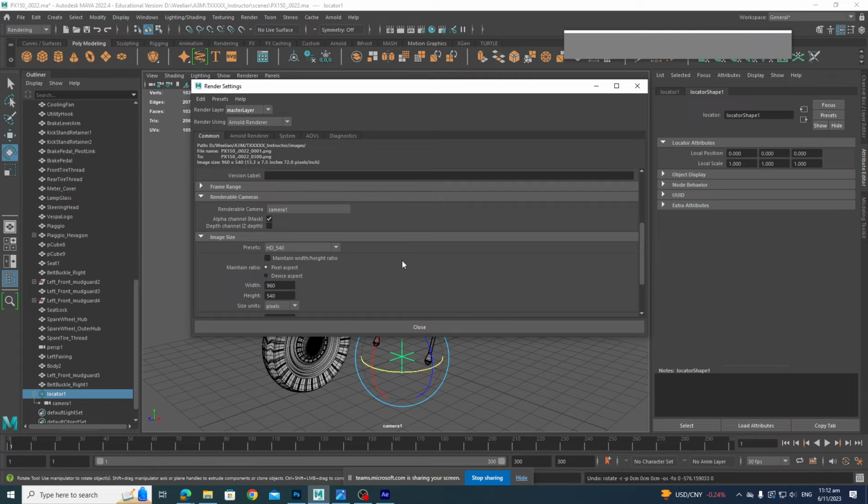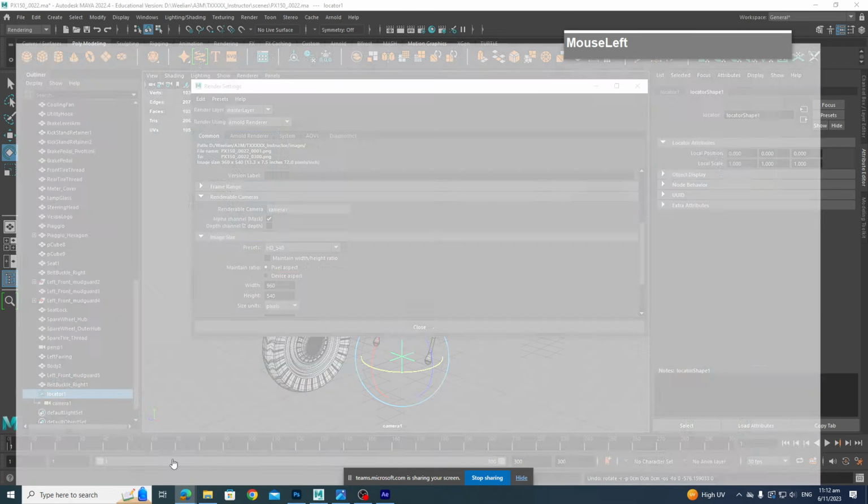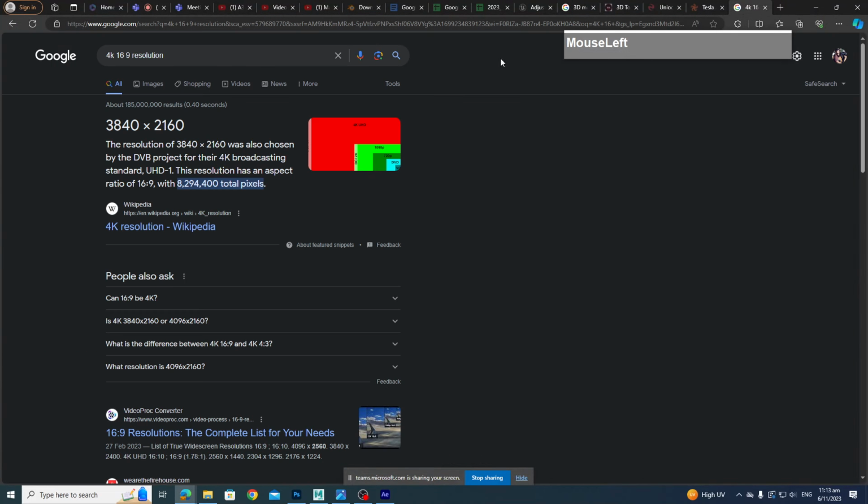And the resolution, we're going to use the 4K resolution, because the higher the resolution, the finer the wires will be. Okay, so if you render at a low resolution, your wires will appear very, very thick. So let's go and look at the figures for 4K resolution. So 4K resolution is 3840 by 2160. So I'm just going to copy this one first, 3840.